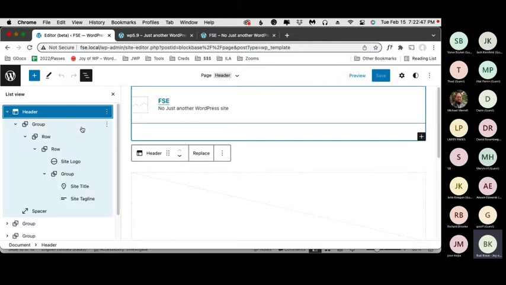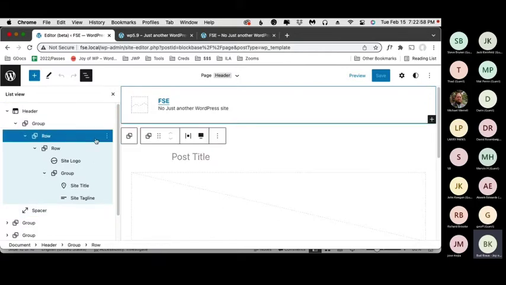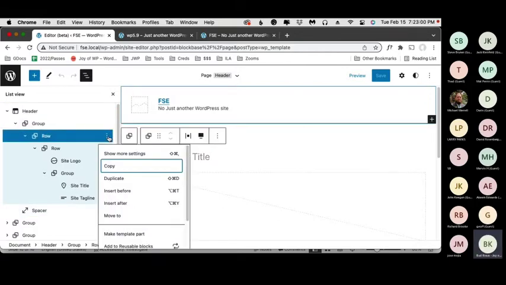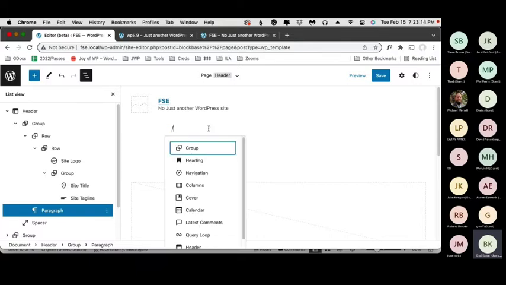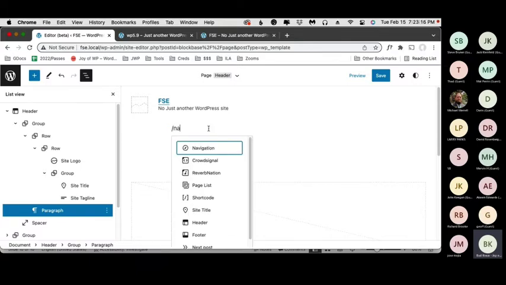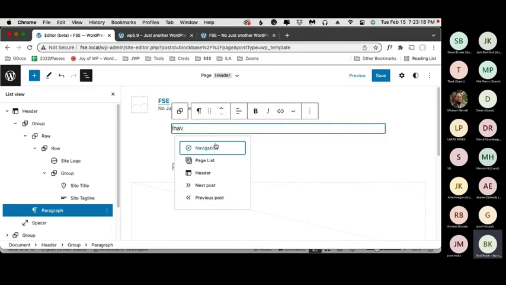And we can take a look at how this is constructed, as a group block and a row. And what I want to do is add navigation after the row. And that's the key thing. So I'm going to click on row, and I am going to click on the 3 dots over here, and I'm going to insert after. And it's got a little type in a slash over here. Okay, I'm going to follow the directions. I'm just going to type in slash, and then I'm going to type in navigation. And here comes the navigation block.